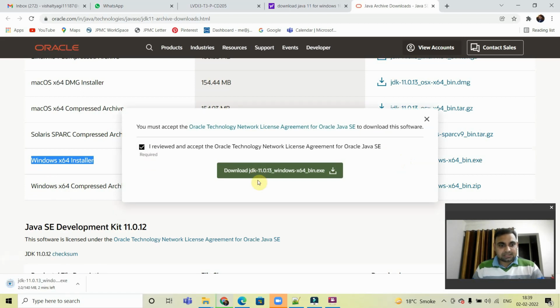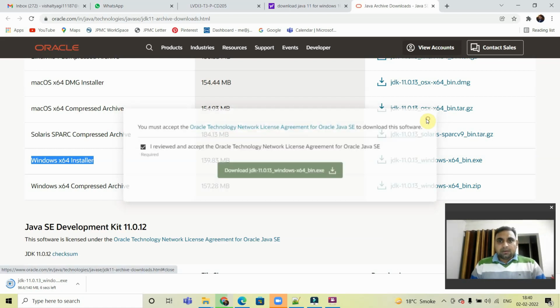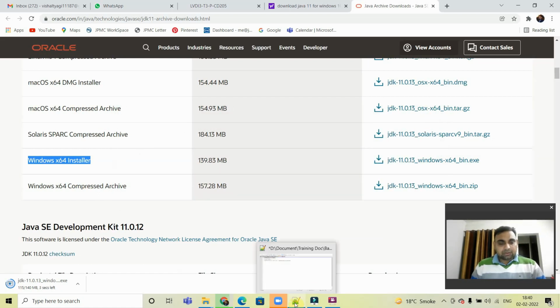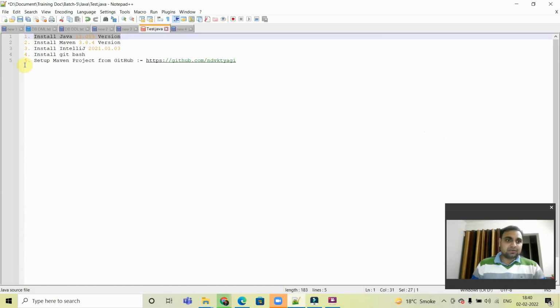Then sometimes it will ask for the user ID and password. If it asks, then please create an account on Oracle and enter your user ID and password, and you can download. Sometimes it asks. I already gave it, so it is not asking. Let me download everything first, and post that we will install.